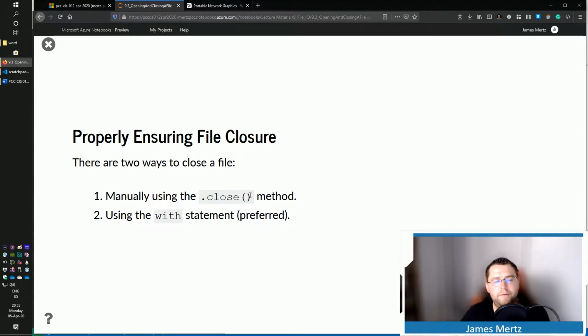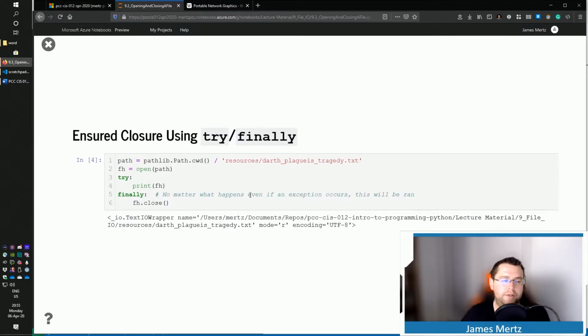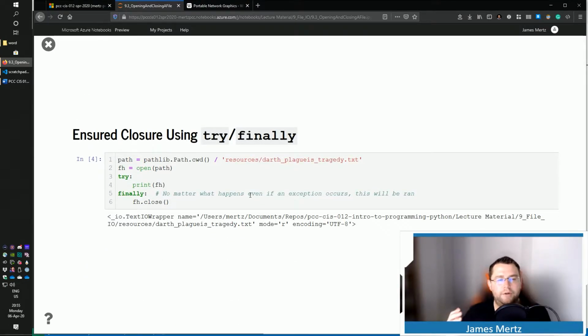So let's talk about the first one, where you use the close method, how we do that, and then I'll show you the with statement and why I think that's the better of the two. If you're going to use the close method, make sure you wrap everything up in a try finally.